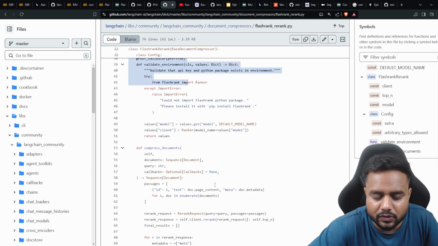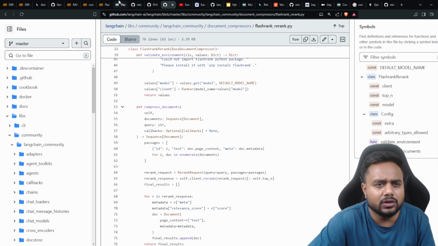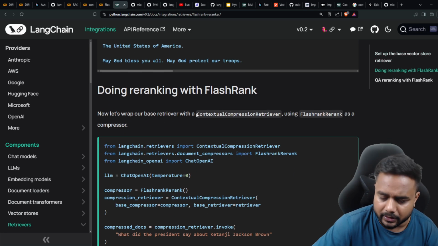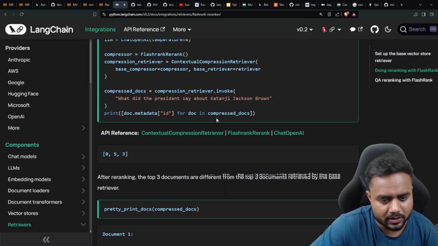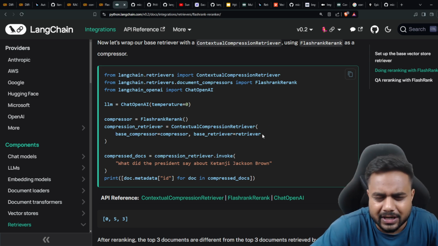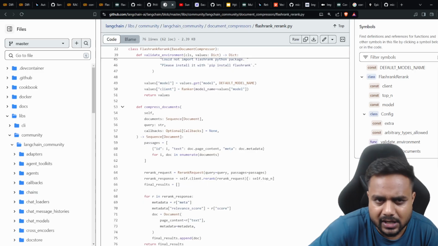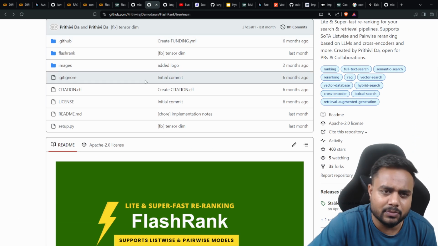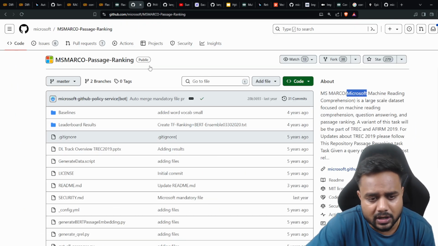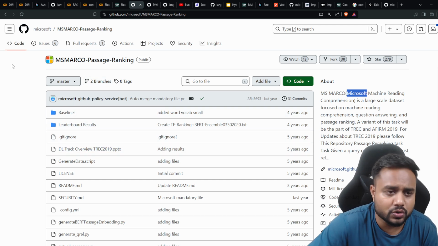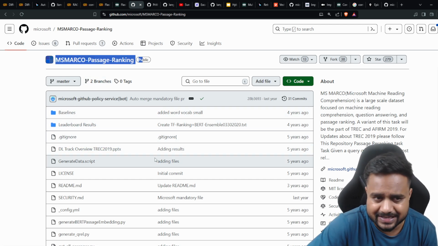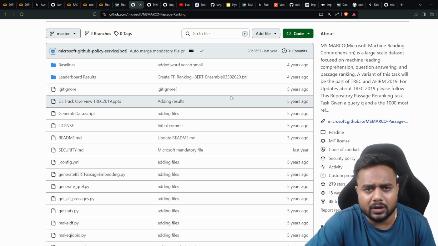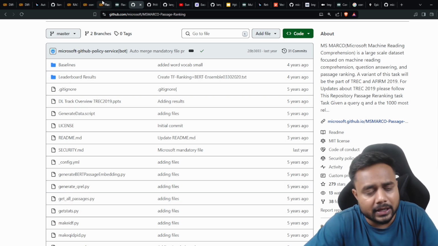Definitely you can check it out if you are willing to. If not, then you can use the code from here, from the abstract class. We are going to use it from here itself, but just to understand it, we can check out the low-level code as well. So yes, this repository is clear. This is also clear, this MS MARCO passage ranking. Now let's come to the practical implementation.